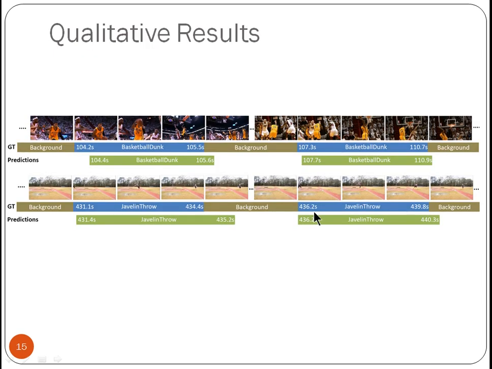And here are some qualitative results. We visualize results on 2 different test videos. The top one is showing results on the basketball dunk activity, while the bottom one is showing results on the javelin throw. So we can see that our proposed approach is qualitatively doing better on shorter activities like the basketball dunk activity, as well as the longer activities like javelin throw.